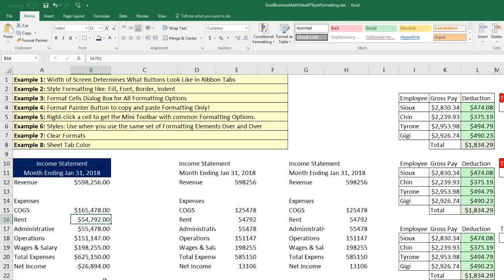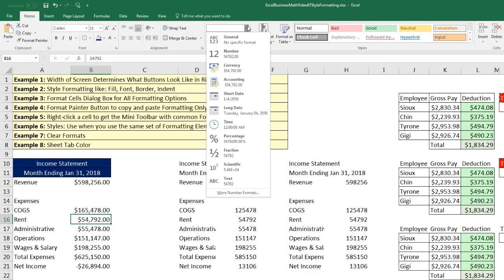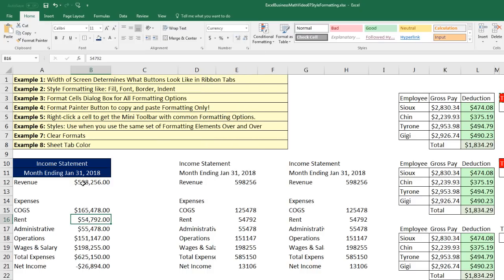Negative numbers show up with a minus sign. Now, I kind of like that. But that just means that when you use the drop-down here, you're limited to a minus sign for negatives. As we saw earlier in the class, currency has a bunch of options for negative numbers. So this is an example where we have to use the Format Cells dialog box.